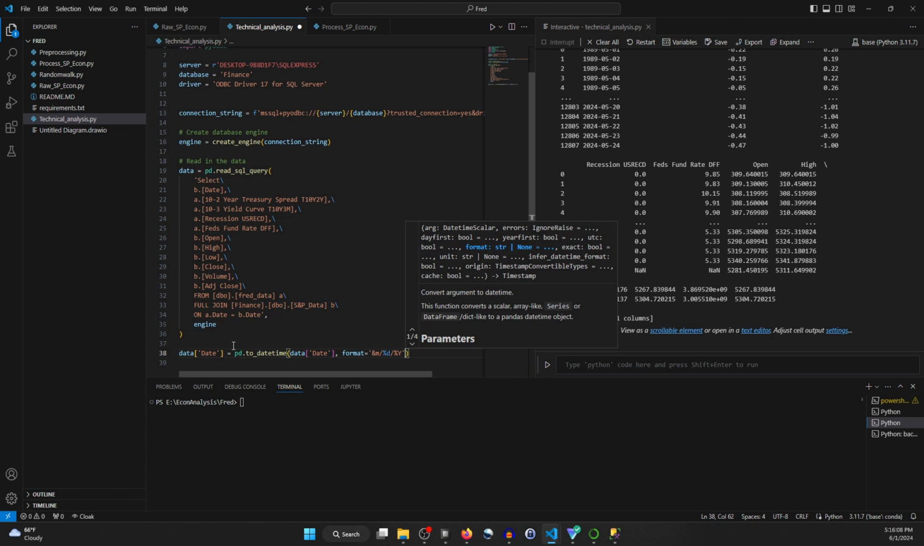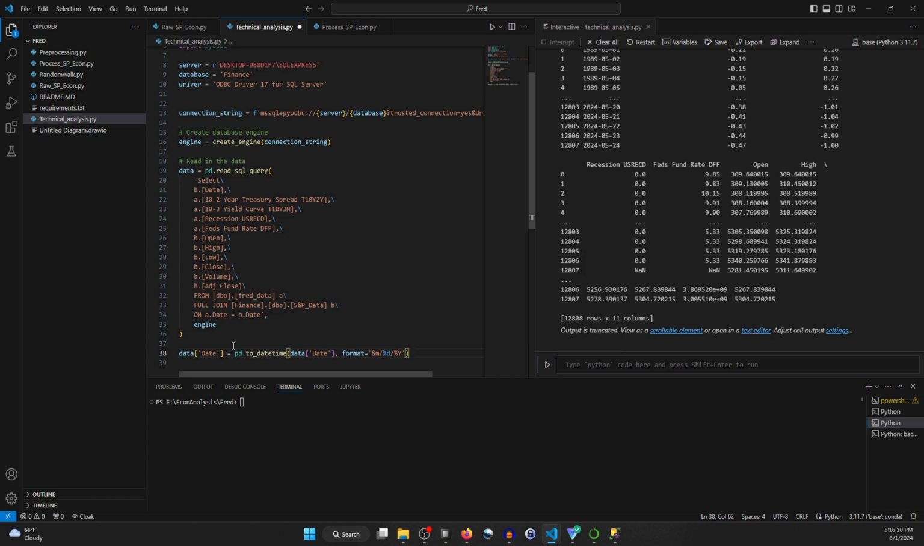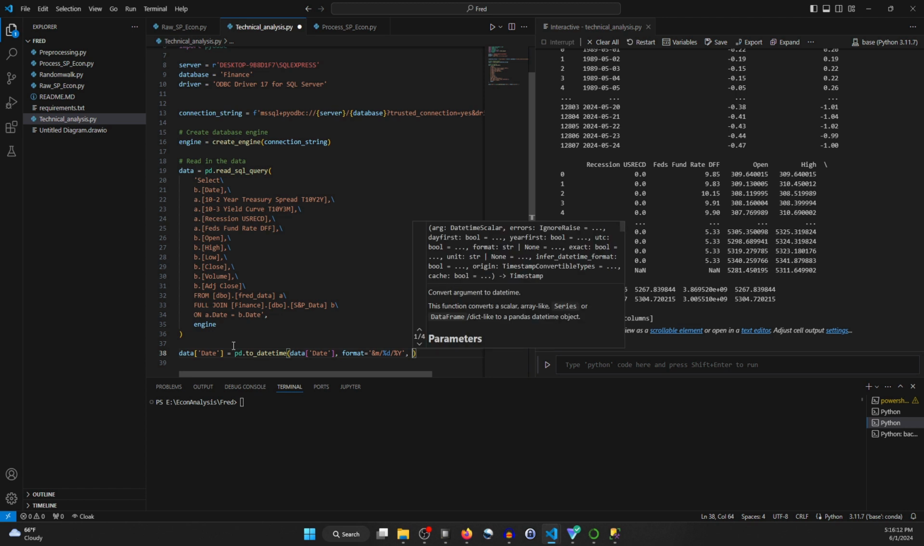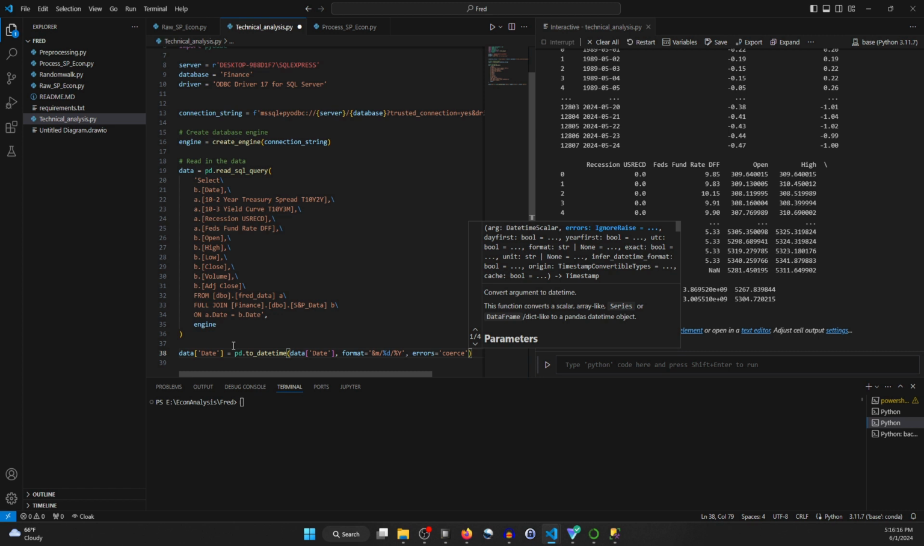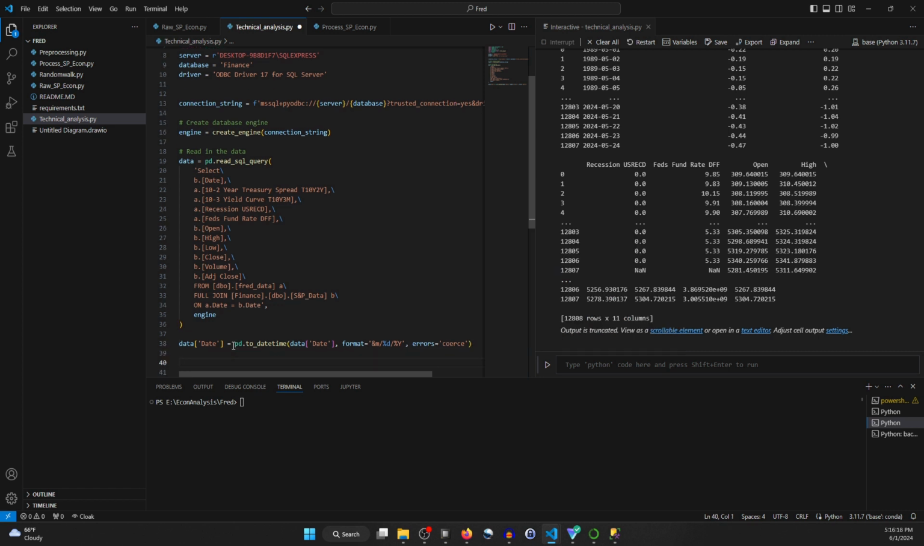Can't remember if it's capital. I think it is, so I'm gonna go with that. Let's do errors equal. Okay, perfect. Okay, so the forward filling, let's think about the best way to do this.